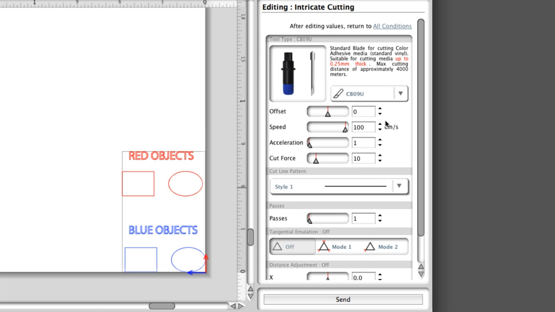We can keep the blade type at the CB09U. The speed we will reduce to a slower speed of 20. Acceleration we will leave at 1. And the cut force we will set to 14. Let's go back to the media type list by clicking the All Conditions link.